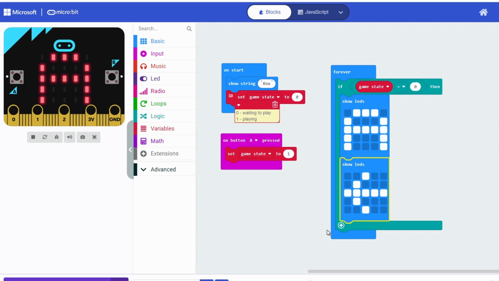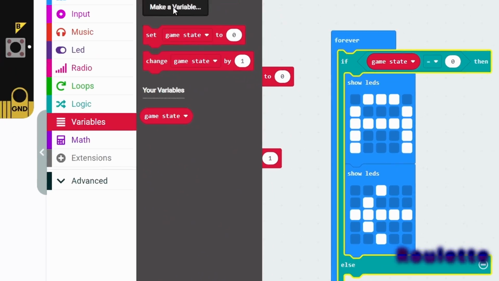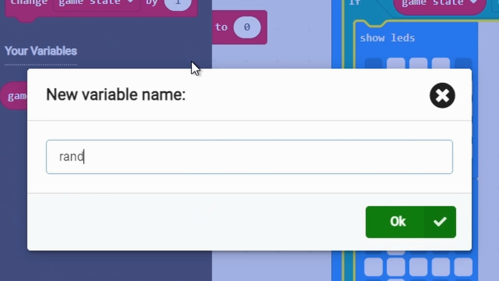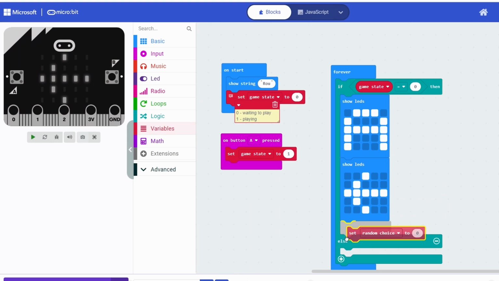And so now, as the computer keeps repeating through the forever loop, we need to tell it what to do when the game state is equal to 1. Well, in our case, there's only a game state of 0 and 1. So if the game state is 0, then do this. Else means do the other thing. It's just going to be a random choice because it's roulette. So we want to make a new variable, and we'll call it random choice. I'll put that in there.